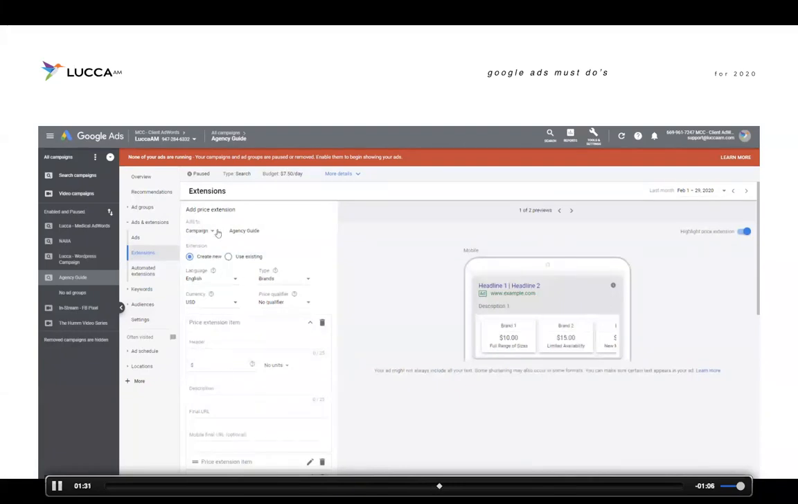So for this example, we're adding a price extension, and we're adding that to the campaign, not the entire account, not just one ad group, but this entire campaign, because it's going to apply to everything we're selling here.